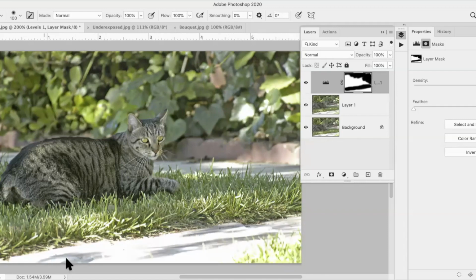Now, nothing's going to help this. I'm going to have to add a different layer mask for that. But I can see where the mask is applied to my image. And that was just with the one adjustment layer.